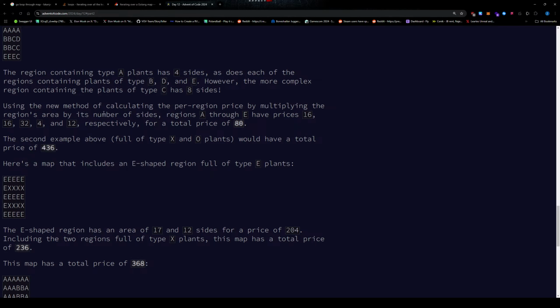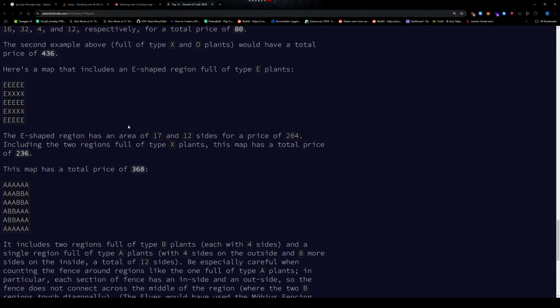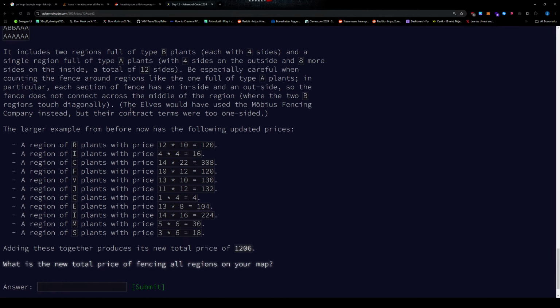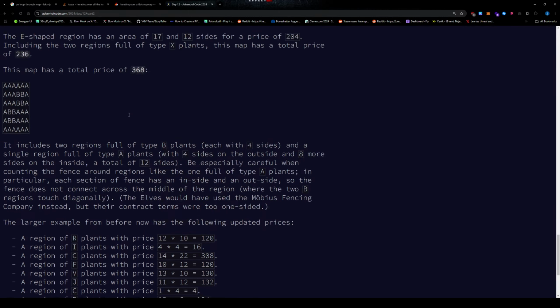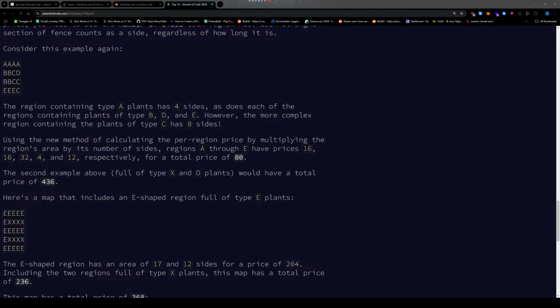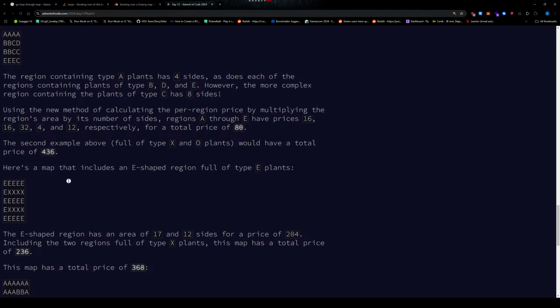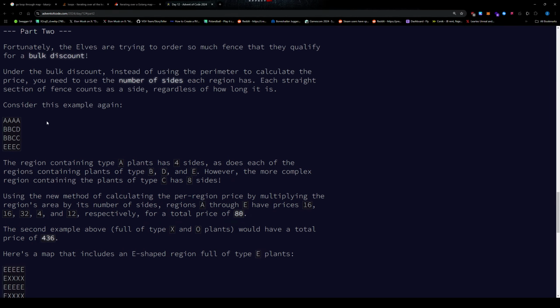Okay, that's a bit too complicated. The region containing type A plants has 4 sides, as does each of the regions containing plants of type B, D, and E. However, the more complex region containing type C plants has 8 sides. Right, I get it. I don't have the faintest idea how to solve this, but let's try. I'm going to have to leave in about 20 minutes to half an hour, so let's give it a shot, I guess.